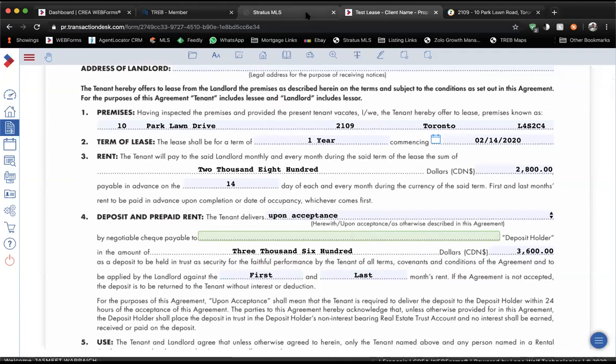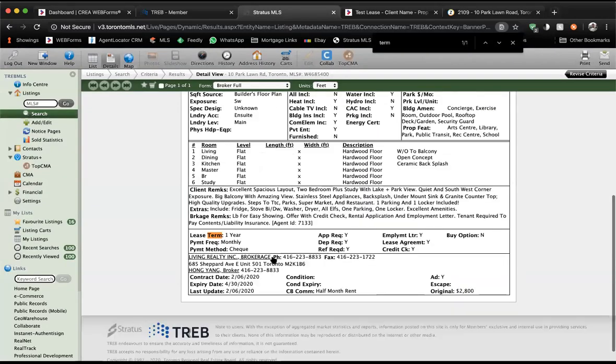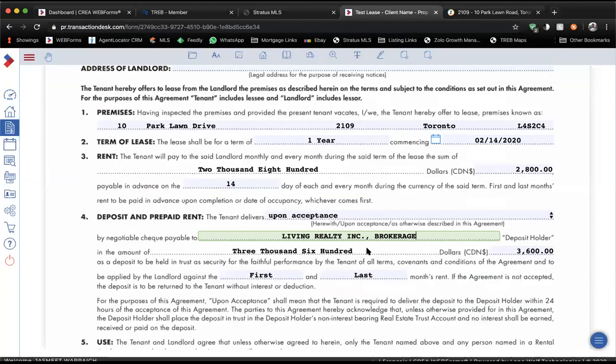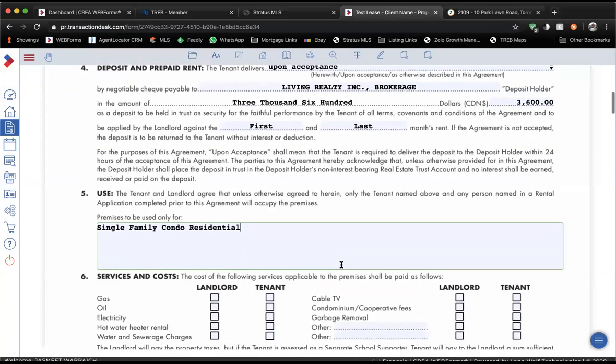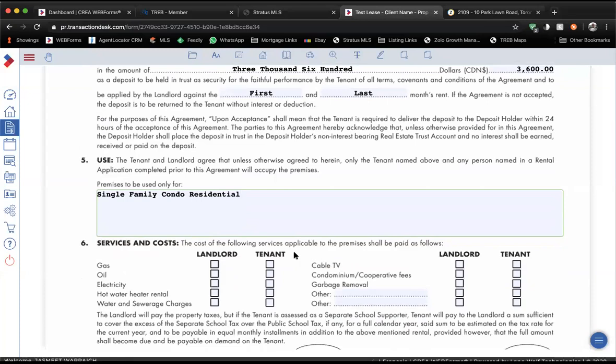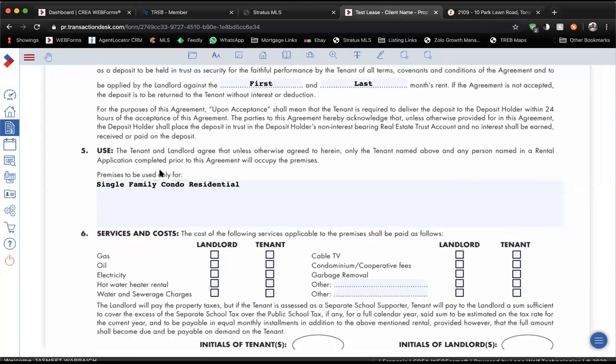The cheque will always be payable to the listing brokerage. So let's grab that. They're Living Realty. Okay. Premises to be only used for single family condo residential. Try to be as detailed and as specific as possible when it comes to things like premises to be only used for.